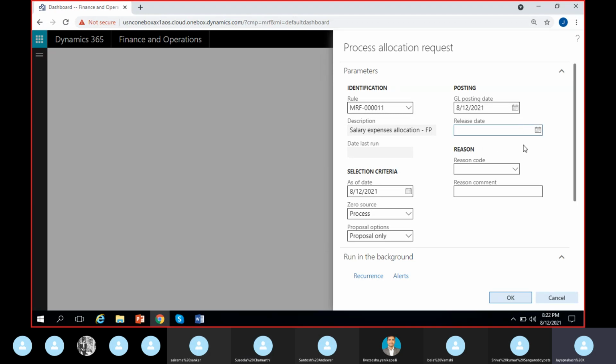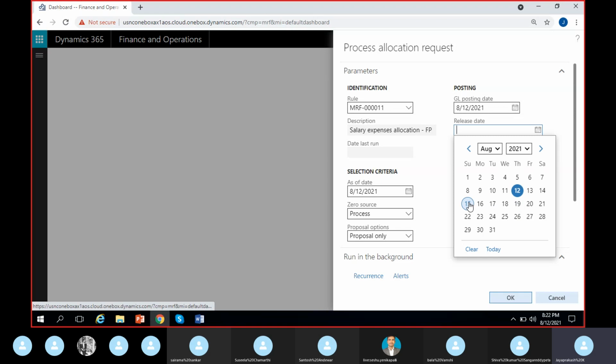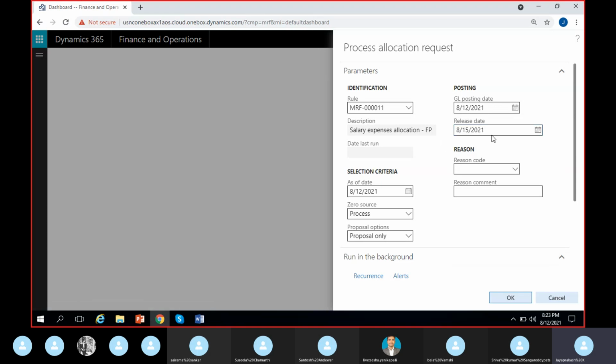So that's what release date is about. If I give a date here, I can't post the transaction before that date. I can post it only on or after that particular date. Suppose I say 15th of August: until 15th of August, I can't post this transaction. Only on or after 15th can I post it. Even though the journal will be created in the allocation journal, I can't post it. Later in the journal, I can change the date or overwrite that particular date in the created journal, and I can post it if I want to.